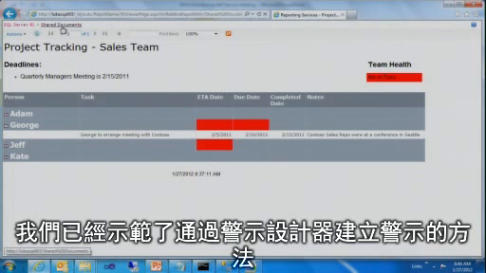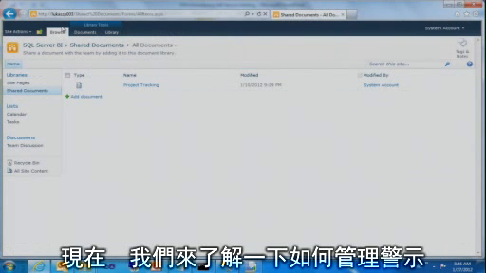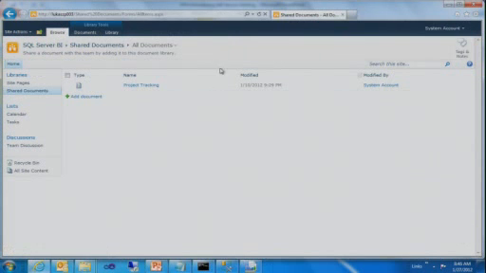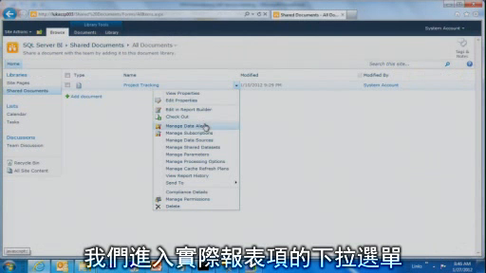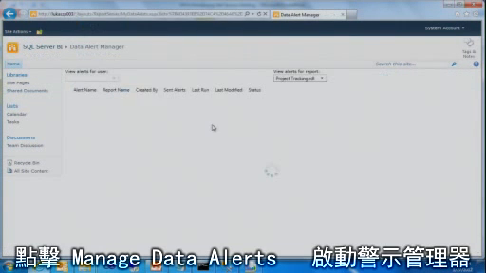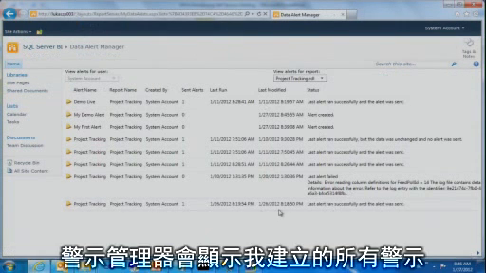So now I've just shown you how to create alerts through the alert designer. Let's take a look at how we manage alerts. There are two management scenarios. The first one is the information worker managing alerts for themselves. So let's go into the drop-down menu on the actual report item. We're going to hit Manage Data Alerts. This is going to launch the alert manager. The alert manager will show you all of the alerts that I've created for myself.